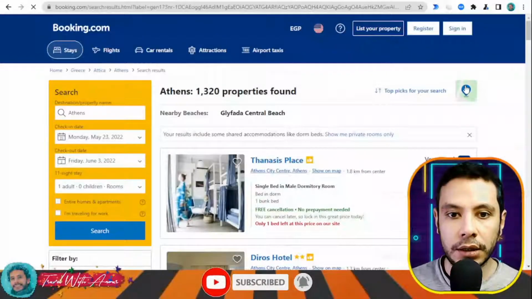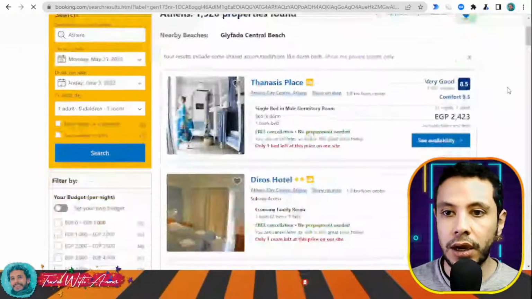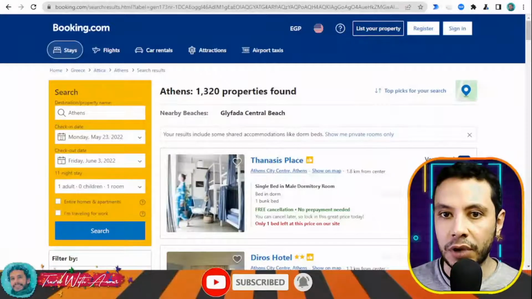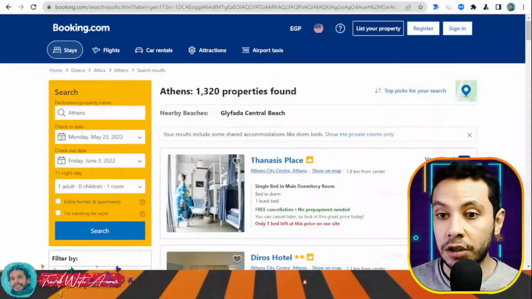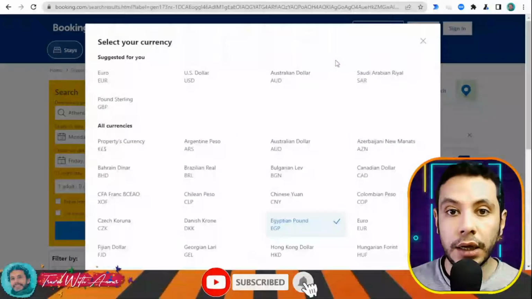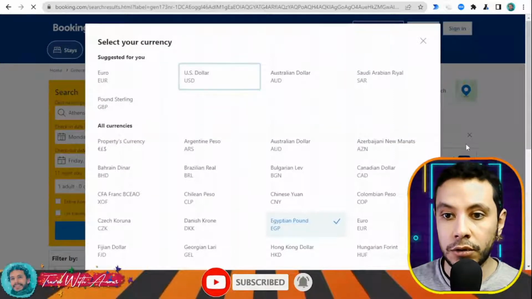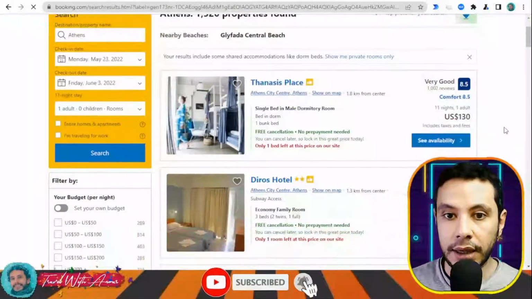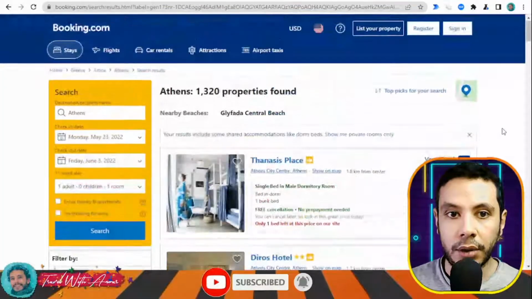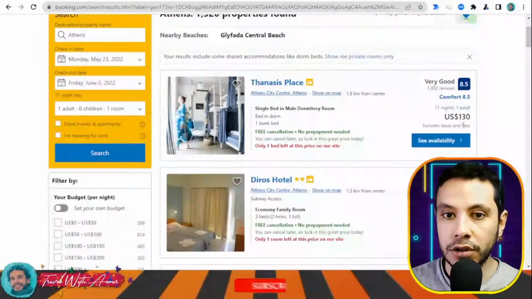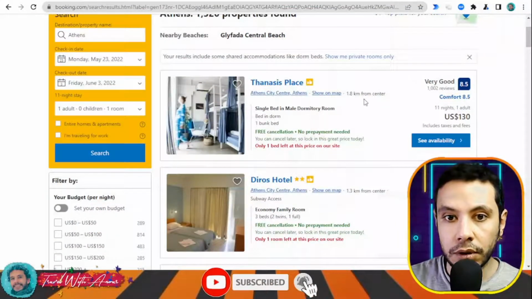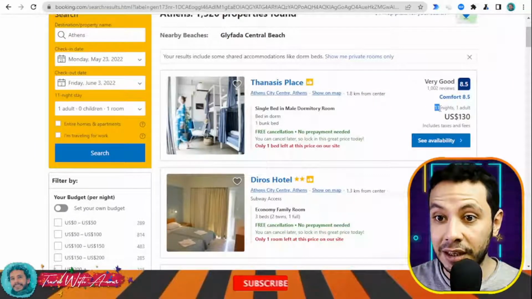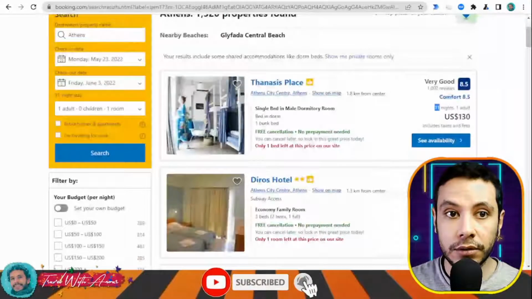All right, then okay, here I am having all the offers here. The price here, the currency is in Egyptian pound. I would like to show it in US dollars, so I will choose US dollars over here. Okay, and that is the price for Athens, 130, this hotel. Okay, and that's for 11 nights for one adult.